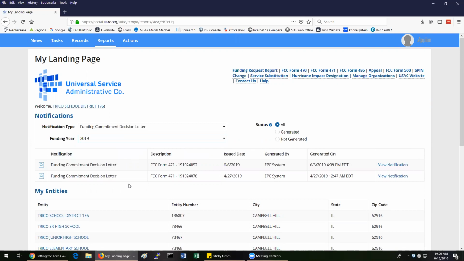It looks like you filed for a couple of different services, and notice over there it says issued date. So I think we got the one for your traditional services and Cat 2 stuff maybe back in April, and we just got the one for your fiber build here 6/6. So it looks like you just got that last week.